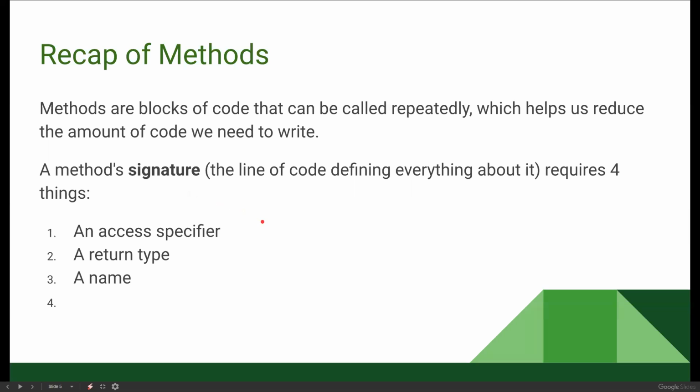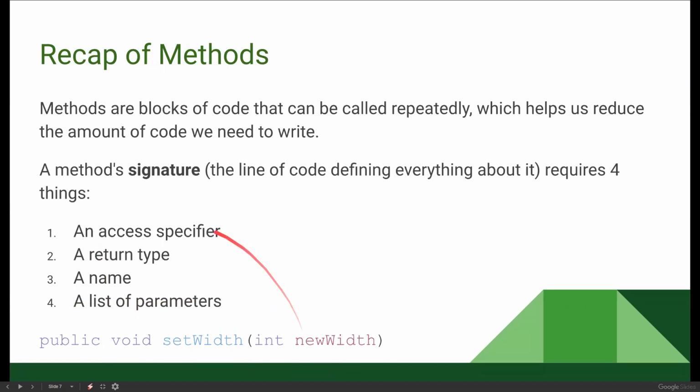Thing three is a name. We need to give our method a name so that we can call that name anytime we want to access that chunk of code. And our last thing is a list of parameters. We need to have any information that our method is going to need in order to operate correctly. So as an example, we have our public void setWidth with an int newWidth. Those are all the four different pieces of our method signature. The only one that is truly optional is the list of parameters, although we do need that pair of parentheses regardless of whether or not they are empty.